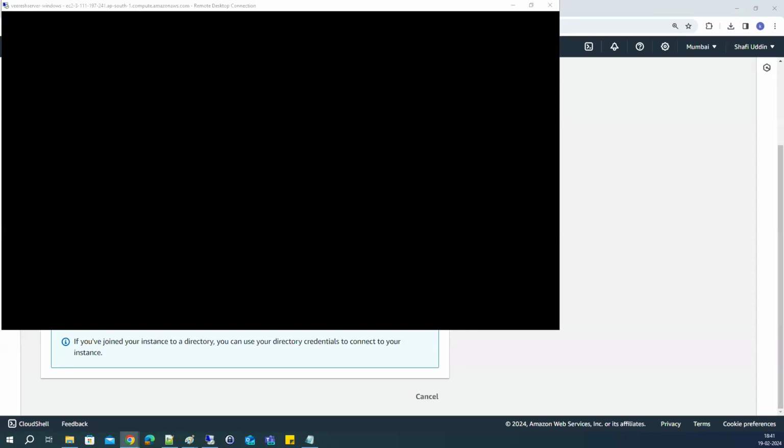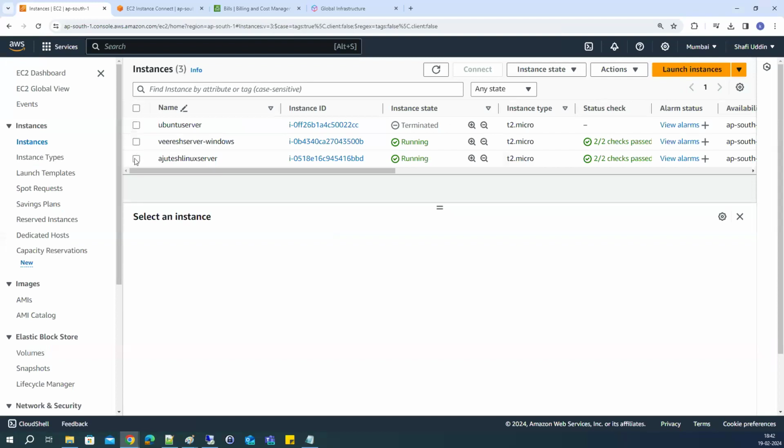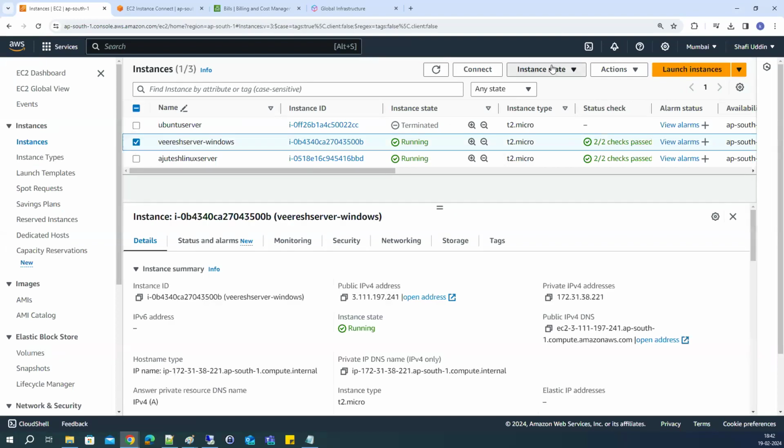Right, we are connecting to it. This is connecting. Let's wait. So we have our instances, Windows and Linux, and we have different states. If you want to stop it, you have an option to stop. If you want to reboot, you can reboot. If you want to terminate, you can terminate.